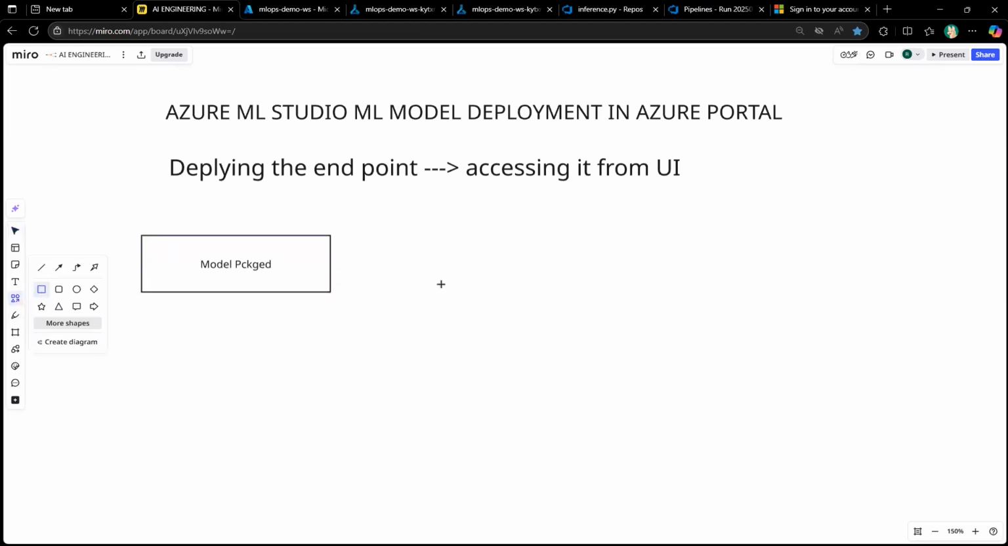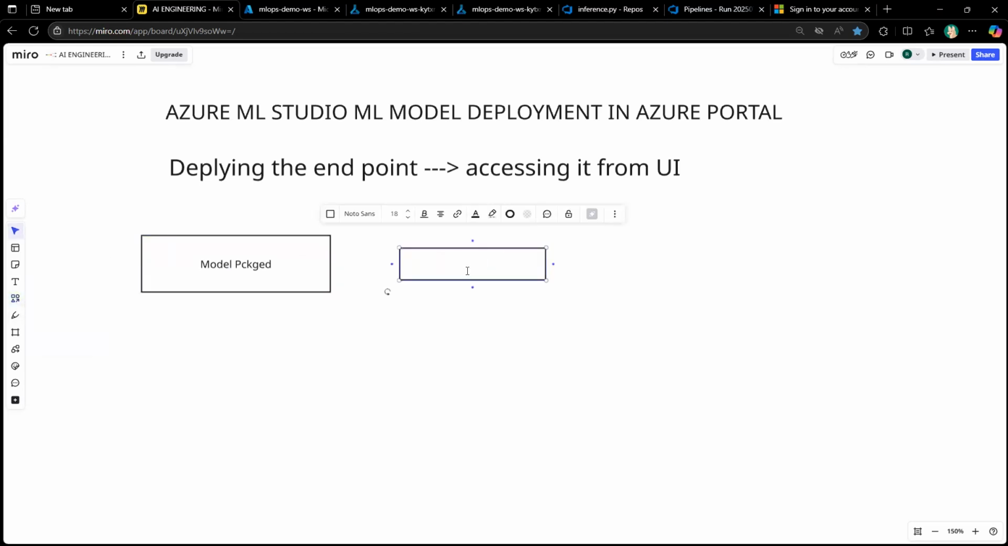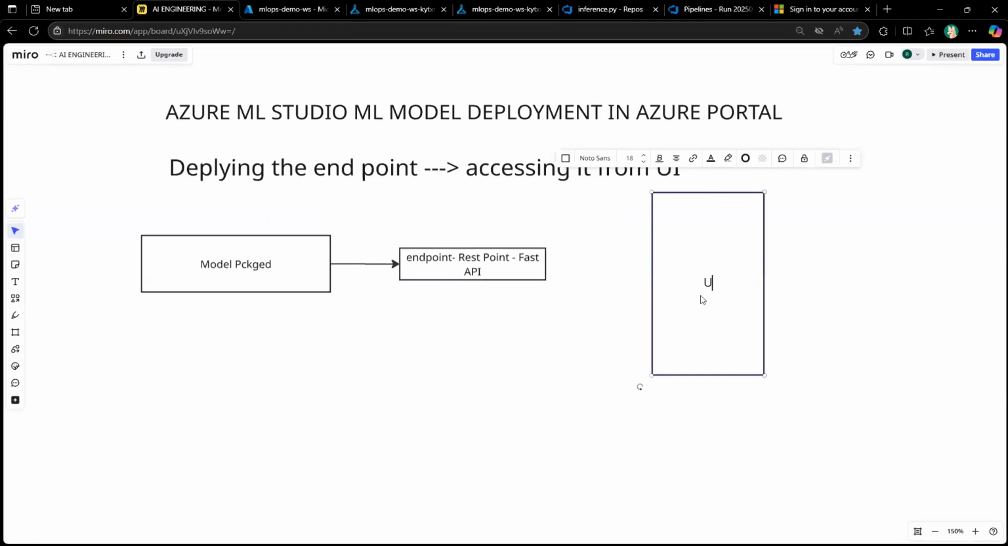How can I? So I have to create one endpoint. So that is your REST endpoint, or you can create fast API. You can create REST endpoint or a fast API, and then you're gonna place this into your UI. So this is UI. You can deploy this UI anywhere.